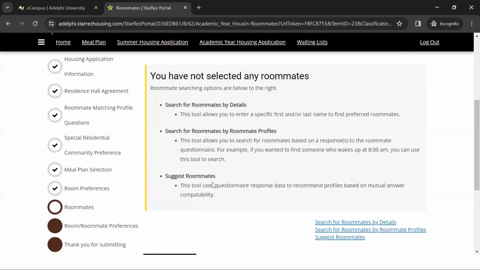Lastly, this tool can suggest roommates to you, again, based off that questionnaire response data. So it will pull a percentage score based off how you answered and other students answered their questionnaires. And when it pulls it up, it will show you have a 90% match with this person, a 95% match with this person, an 80% match with this person. And based off that, you can request to be with particular people based off those percentage matches.